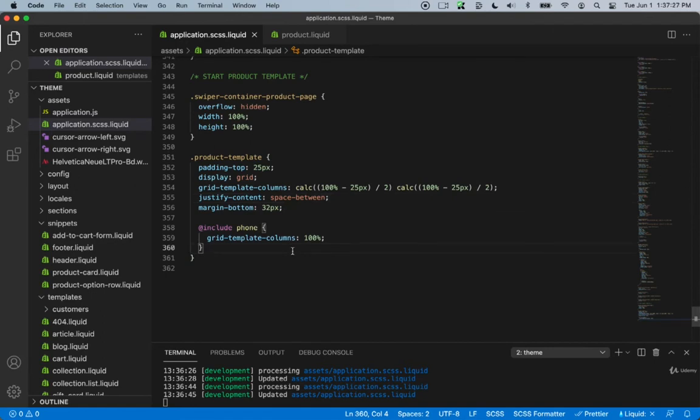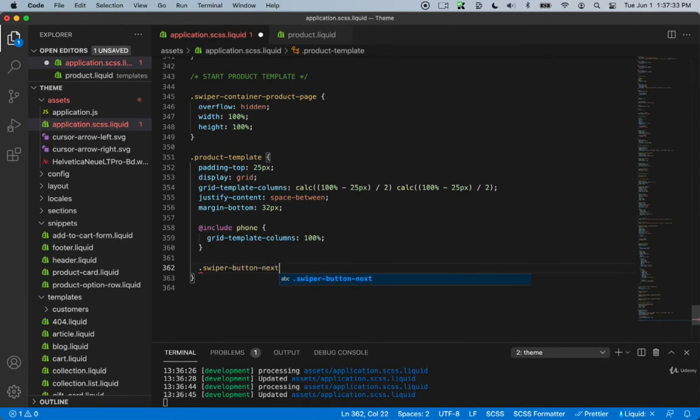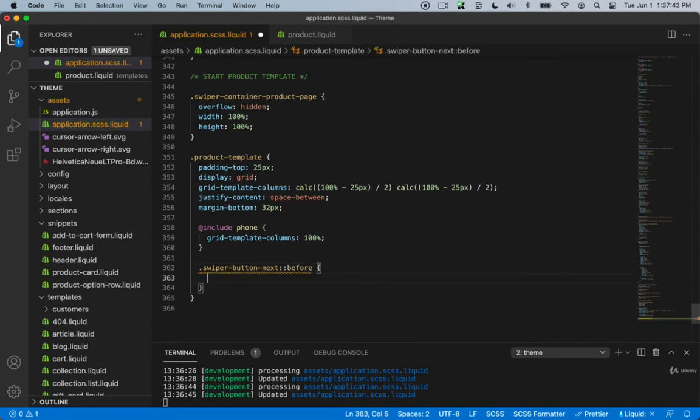Just underneath the phone include, we'll say .swiper-button-next. And then we'll grab the before here. And we'll create the placeholder for that arrow. So we can say background URL. And then just like we did before, we'll include the arrow.